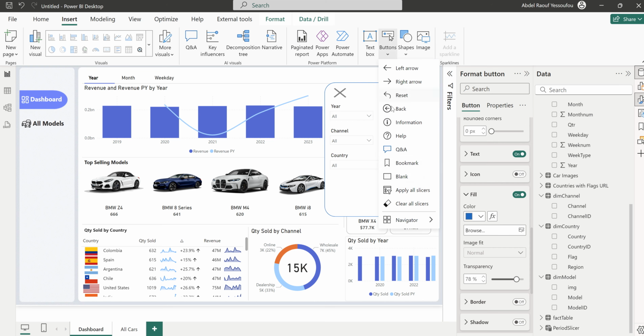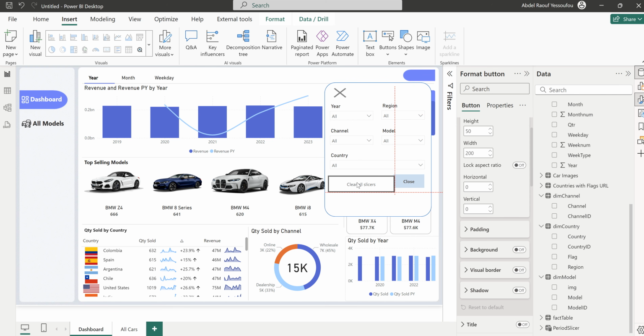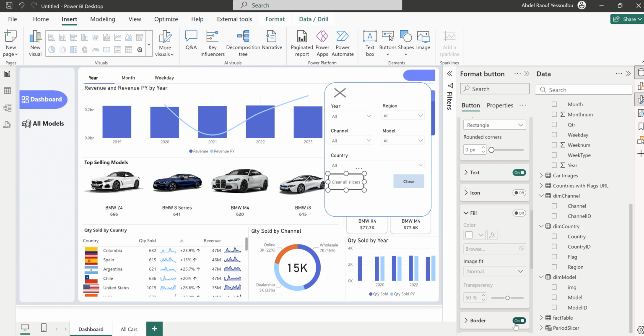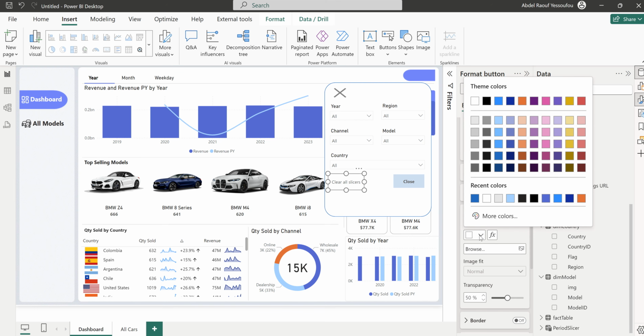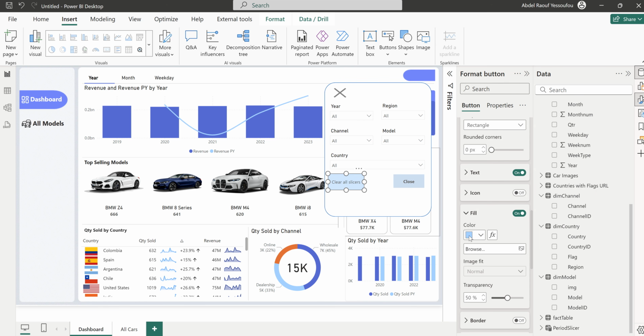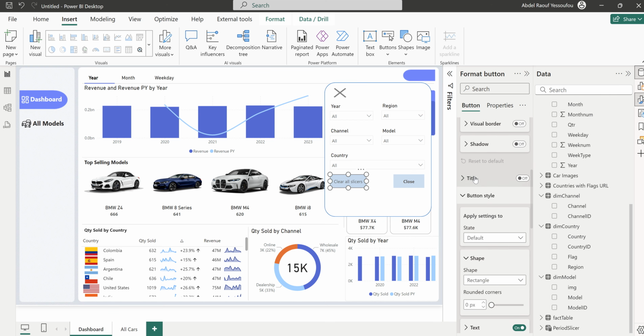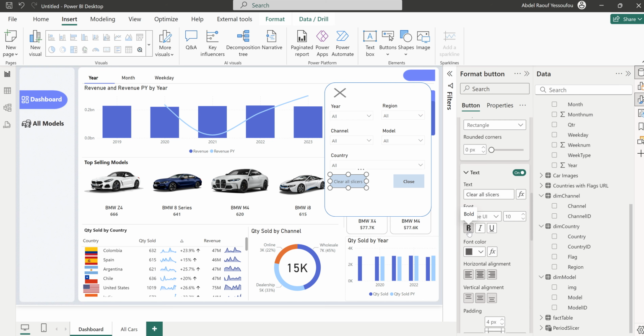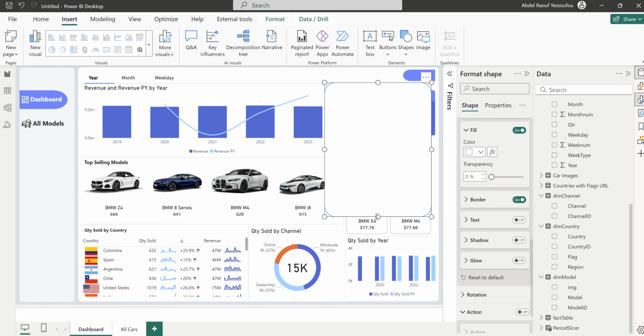I'll go back to buttons. I'll go to clear all slicers. This is also going to help, just in case you want to clear all slicers. So we have this here, no border, and then the fill should be the same color. No, this. Then you take it a bit further. You can make it bold. Okay, so now I can reduce this.